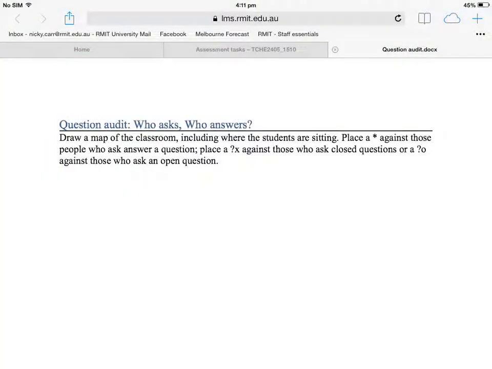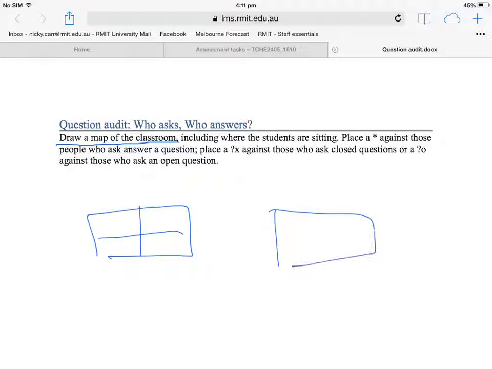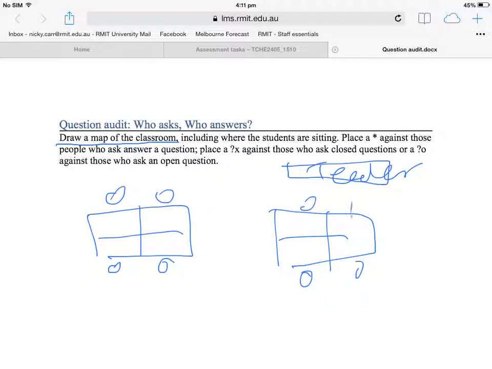For example, this is an example here of an audit tool that you might use. What we're asking you to do is to draw a map of the classroom. Show the tables, so you might draw the tables like this. You might have the teacher's desk out here. Teacher, for example. You'd be using a proper pen and paper, not an iPad tablet, where your handwriting would be far more legible. So you might have a student there, a student there, a student there, and a student there. One here, one here, one here, one here.